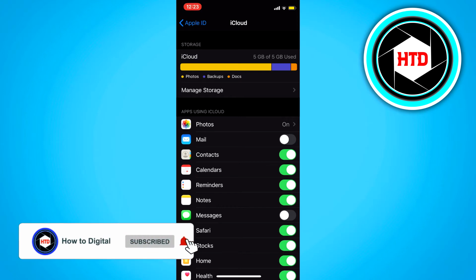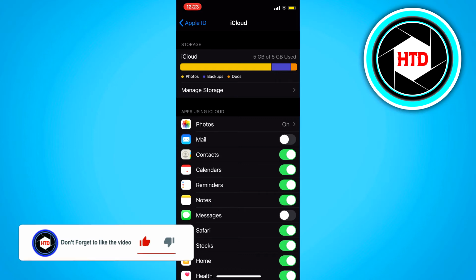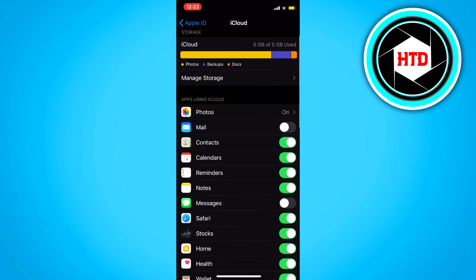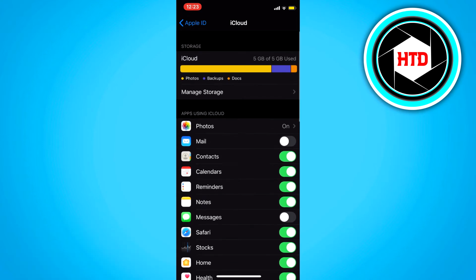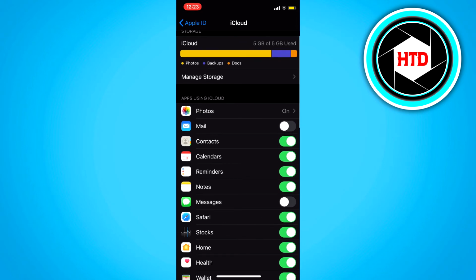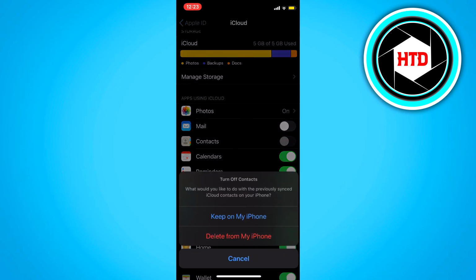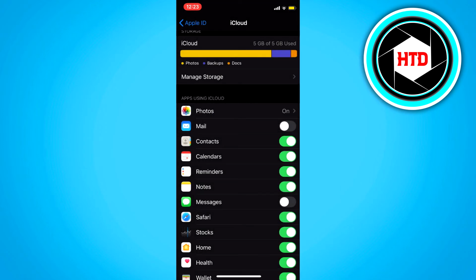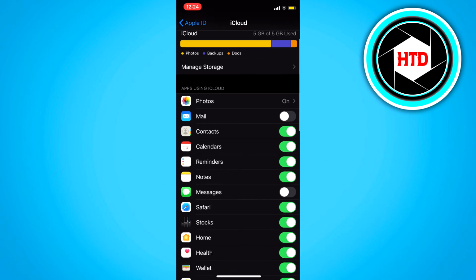And for those who don't know, your iCloud storage is on the cloud, so it is not only on your phone. This is linked to your Apple ID. So from here on out, just make sure you have contacts right here enabled, and that will just sync your contacts to your Gmail or Apple ID.